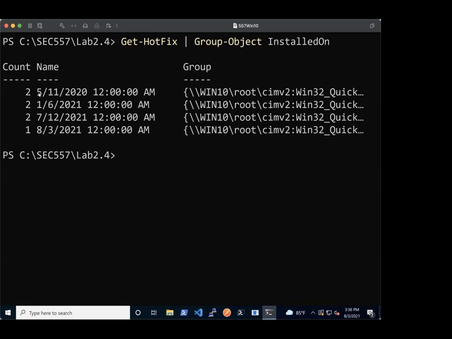or it looks like we had a patch in May. So about 4 months between, or that's last year. So last year, sorry, we patched on May 11, 2020. We didn't patch again until January 6th, 2021. Didn't patch again until July, and then now we patched again on August 3rd. So this is really interesting to look at.